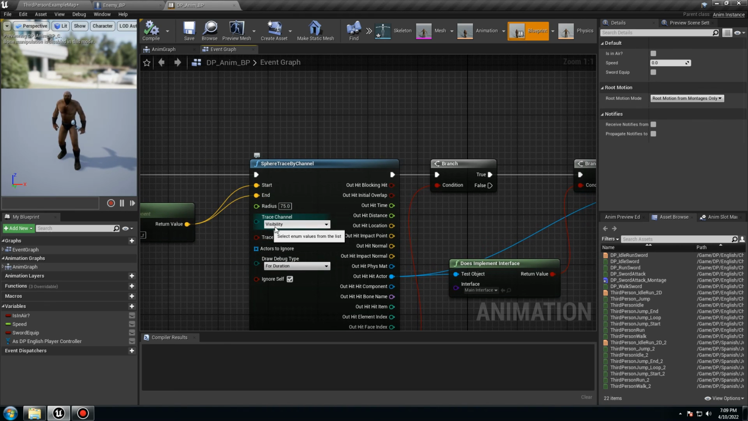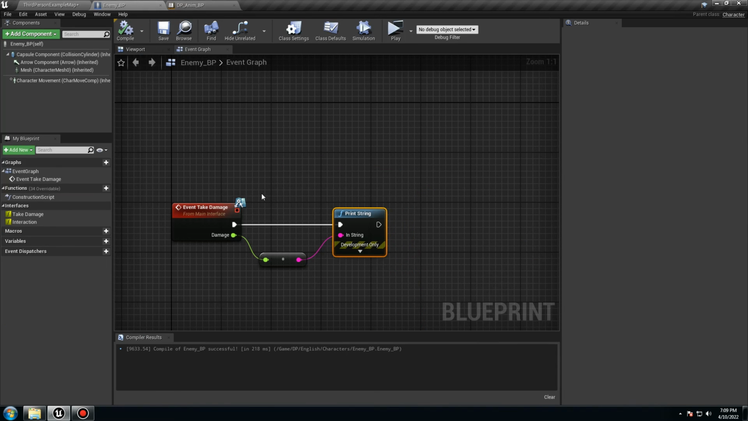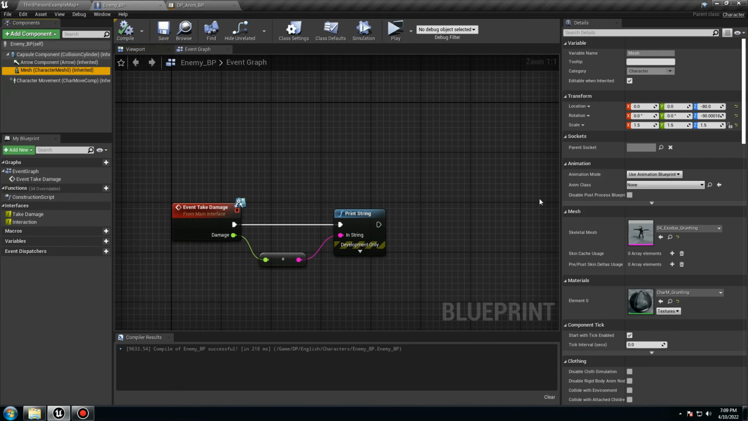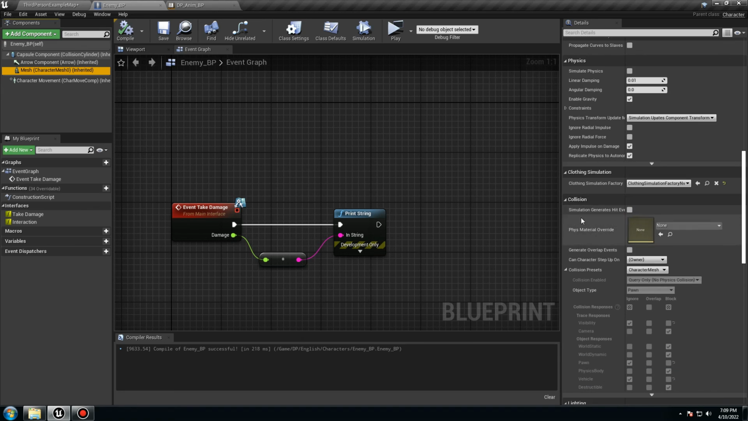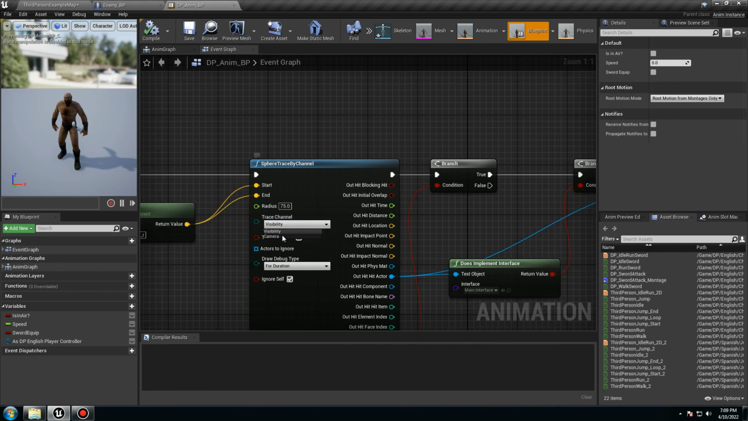I'm using Visibility right now. So you need to check your enemy, whether the mesh of your enemy is blocking that visibility. If you go to the collision, you're going to see the Visibility channel is set to Ignore. You don't want that, because if it ignores, it doesn't do anything at all. So we need to change this to Block, or we can change the trace to Camera, because this is blocking right now.